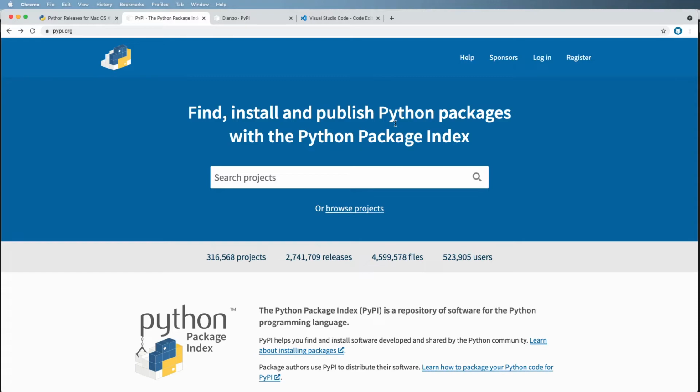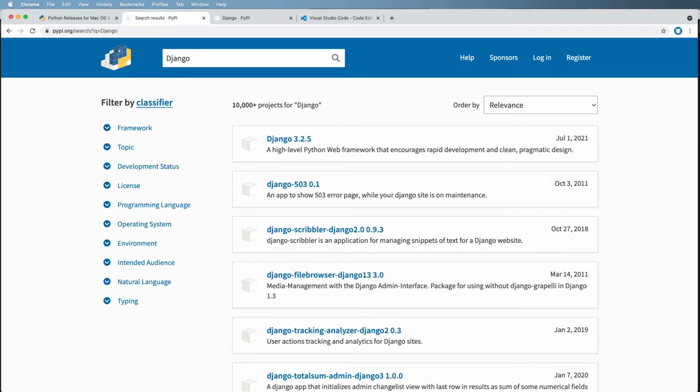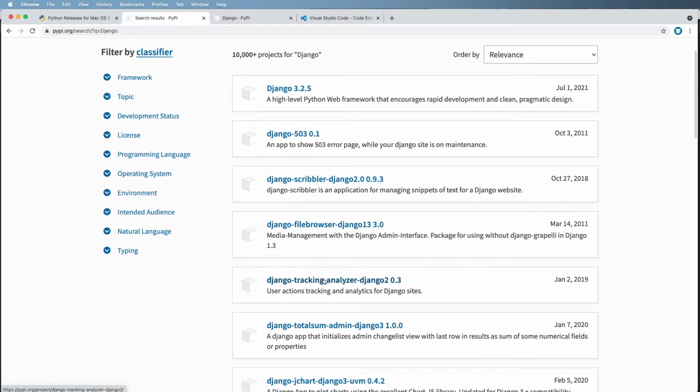And I have a whole series on how to do it. So in here, we can search for Django. So of course, there are going to be a lot of things related to Django. These are those third-party packages that I was mentioning.